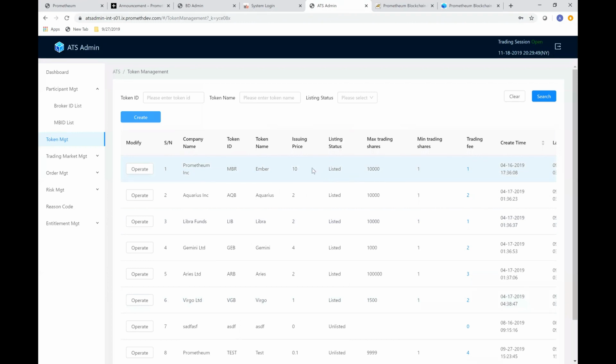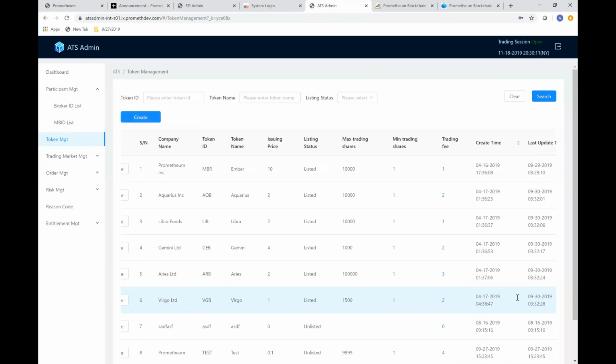In terms of the information that you see, very, very straightforward. It's the company name, the token ID, so that's the actual symbol, the token name, the issuing price, that's just the price that the token initially started trading at. Whether that token is listed, this is the global universal max trading shares, minimum shares, trading fee, when the token was created, as well as last update.